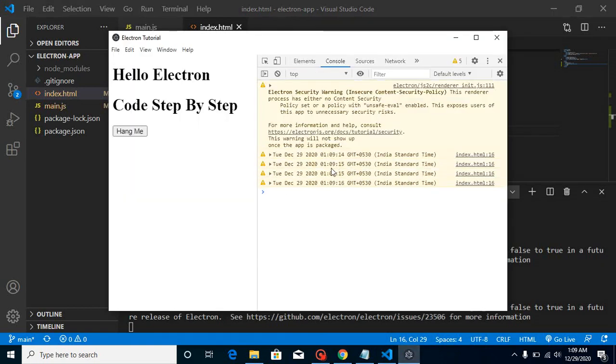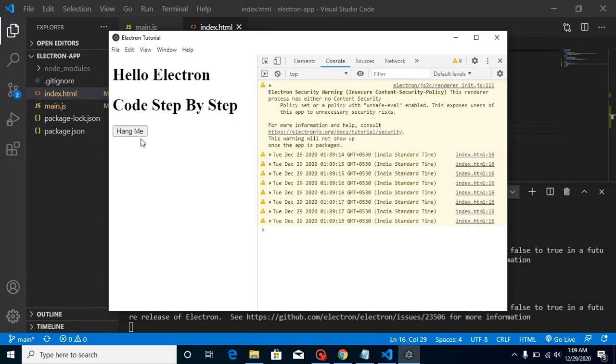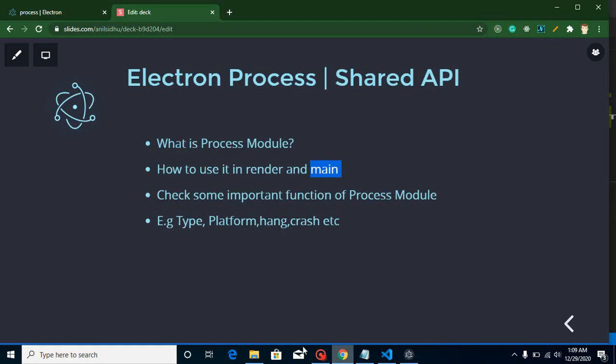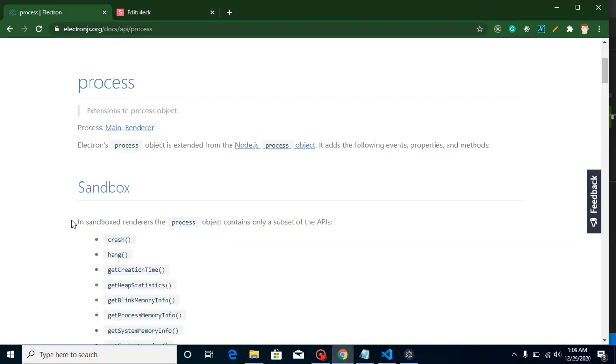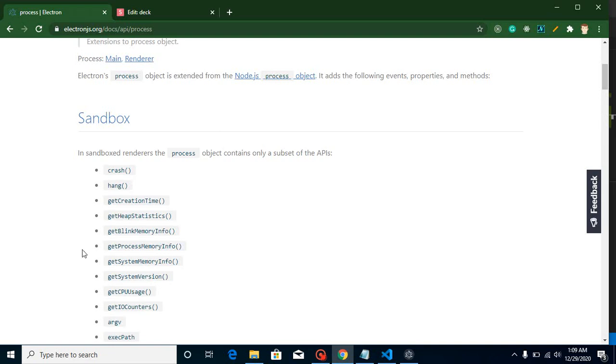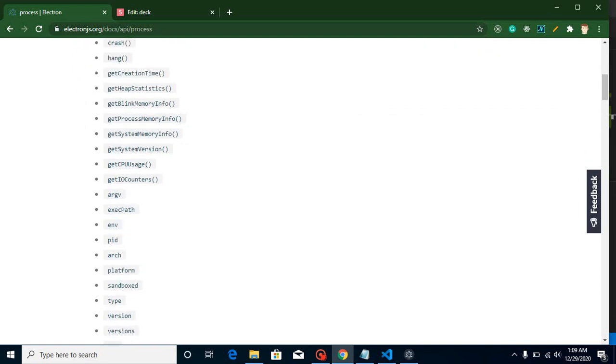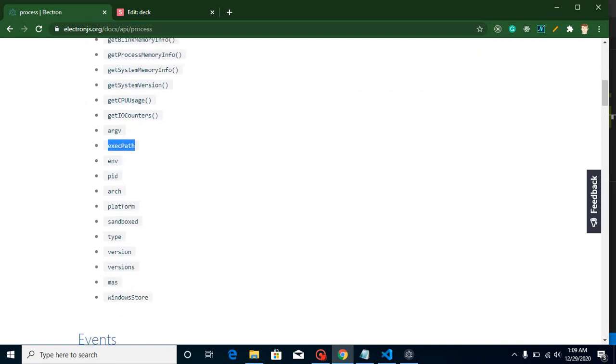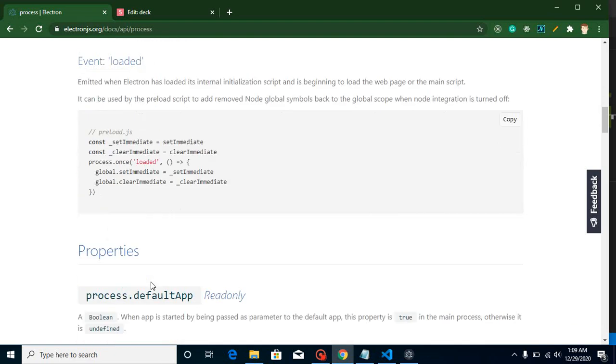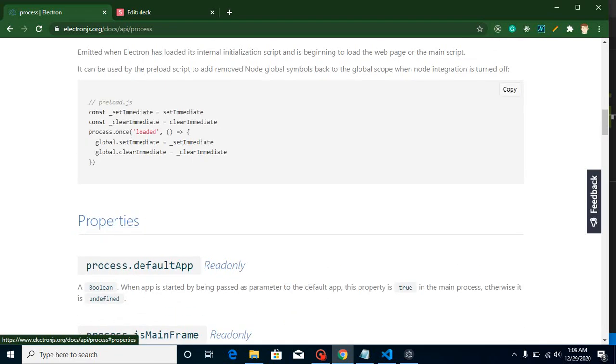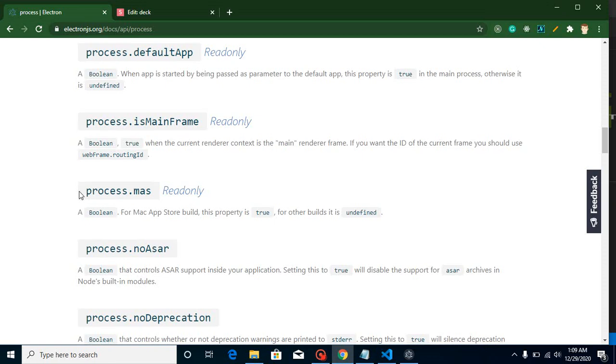Now you can see that we are getting the date here, right? Whenever I click on it, you can see that these dates have stopped, because our system is completely hanged. In that way we can use hang, and some more important functions. You can also crash your application, and you can get the exact path and version, many kinds of things, and you can also use some events and properties here, and that's all for this video.